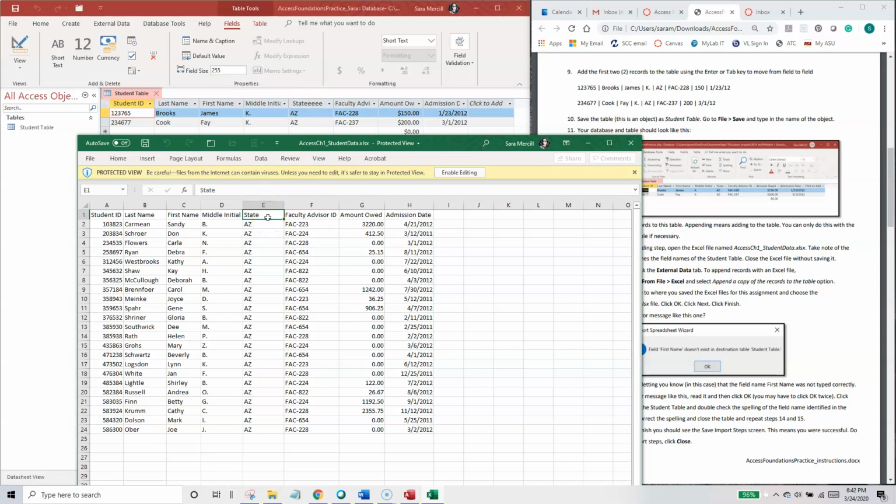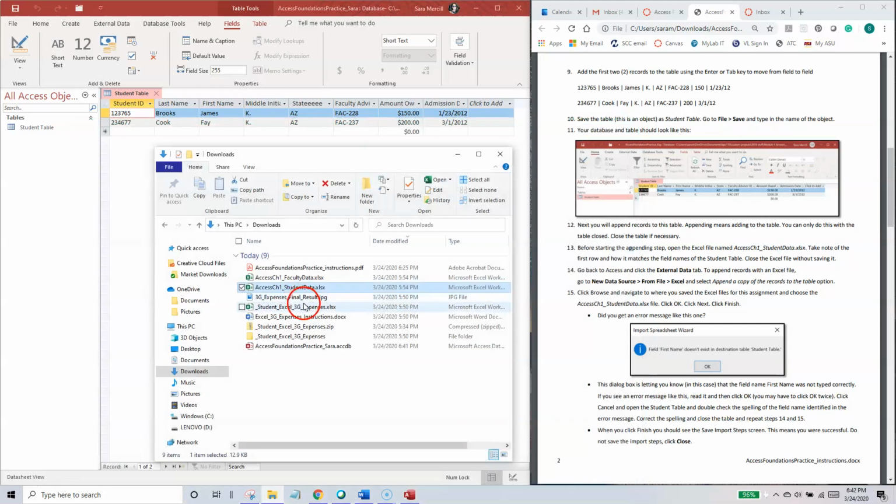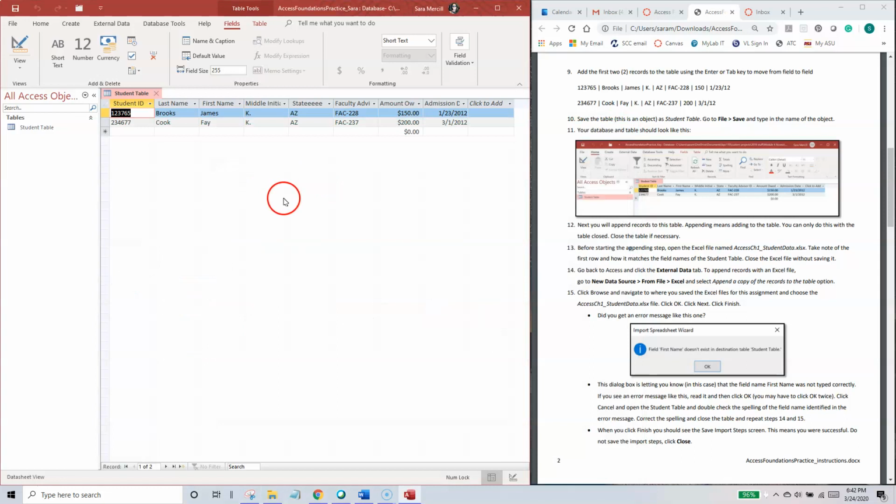When I try to append this Excel file inside Access, I am going to get an error because it won't recognize it. This is a very common error that students make, and so that's why I'm doing it, because I want you to see what happens. But I'm going to go ahead and close this Excel file. Here's the other thing. You can't append it while it's open. It actually has to be closed.